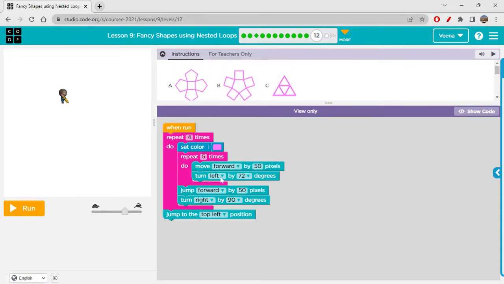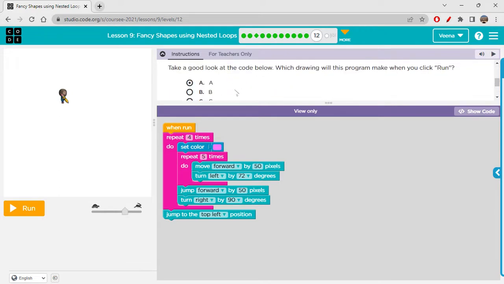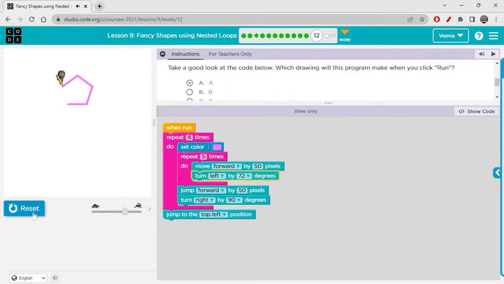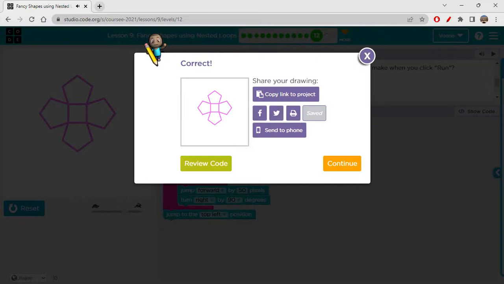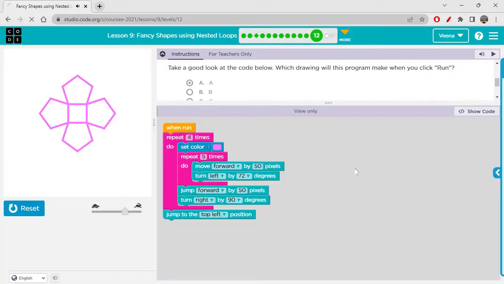So 5 times move forward, turn left by 72 will draw this pentagon. That's correct. So it will jump forward by 50 pixels, turn right by 90 degrees. Yes, absolutely, it has to turn right because we have 4 shapes only, right? So turn right by 90. Perfect. I think this is going to create this A itself. I chose A, run it. Absolutely correct. Okay, let's continue.